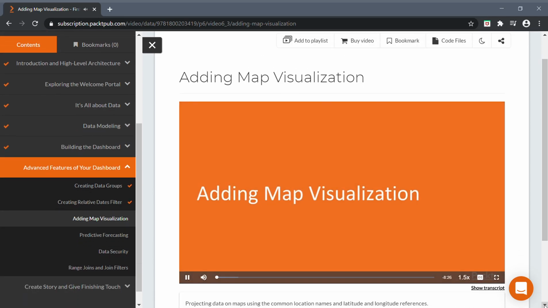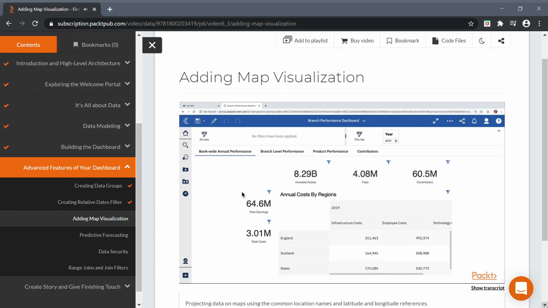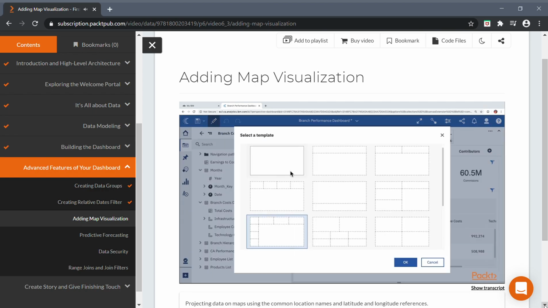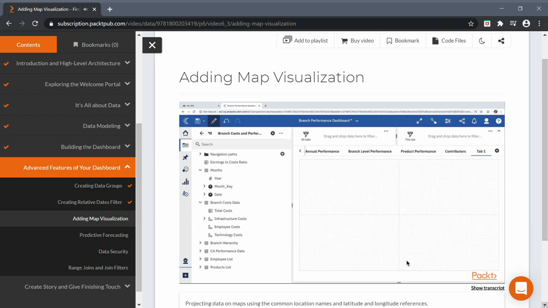Add Map Visualization. In this video, we are going to learn how to add map visualization on our dashboard, and we are going to use those relative date filters and relative date categories. We are going to create a new tab now. I want you to select this template, which has got 4 sections, and then click on OK. And let's call this tab Market Penetration.